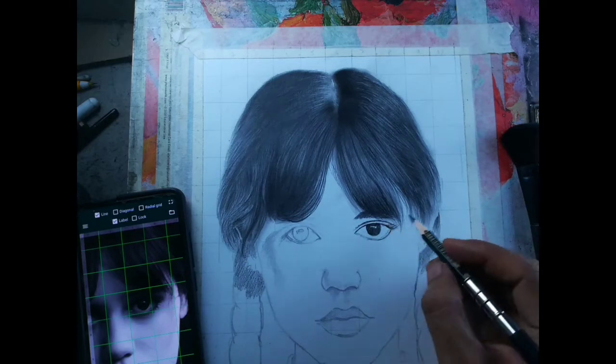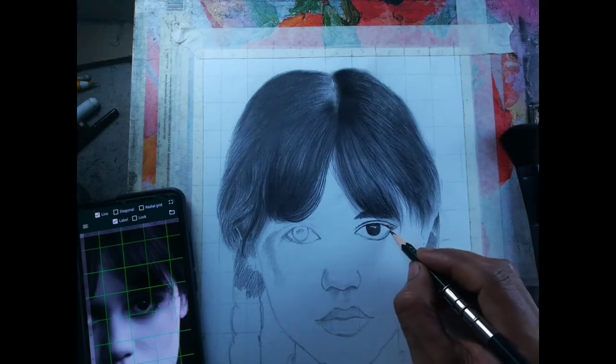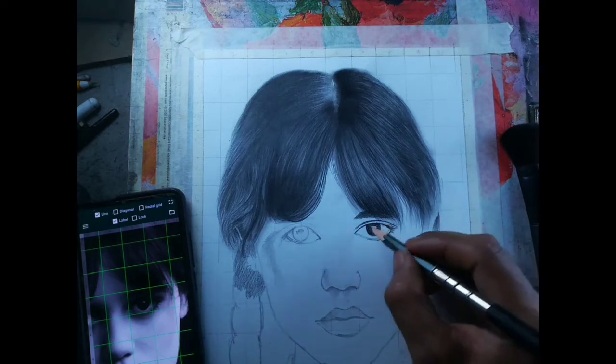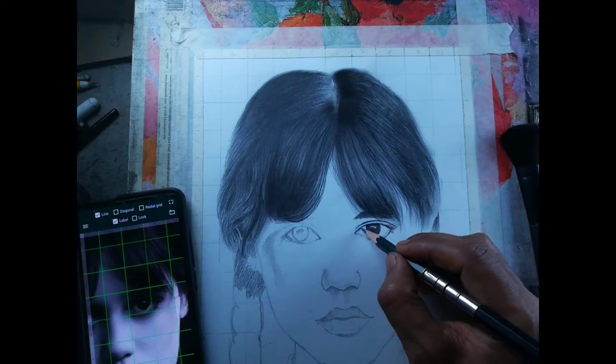Today I will show you how to draw using grid method, step by step. Last time I drew Thalapati Vijay. If you didn't watch that video, then please watch it, link will be on the I button.